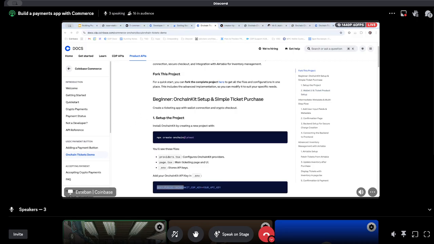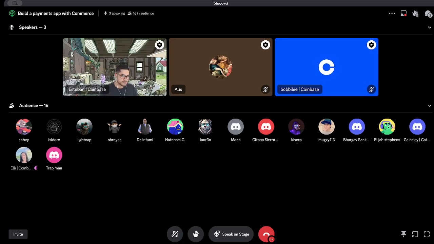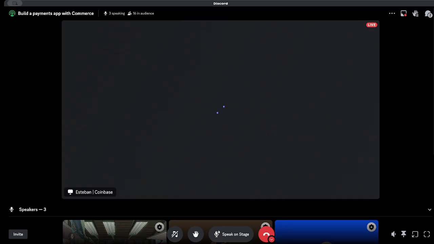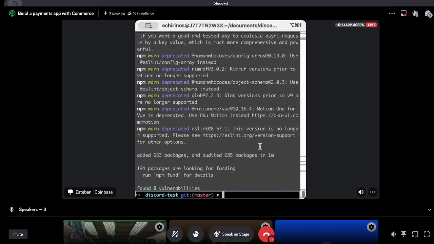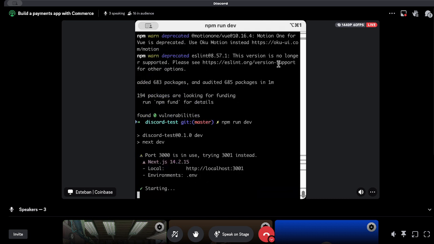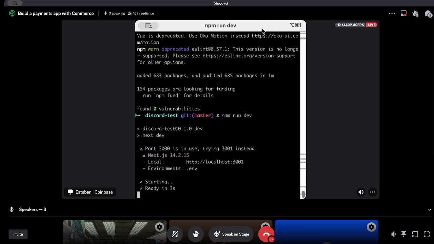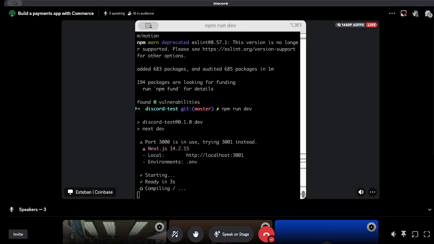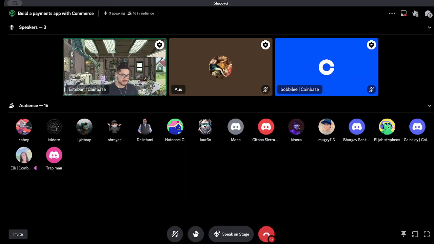So let me share my terminal again. Seems like it finished. All right, so we're here now. We finished doing the npm install, so now let's run it. It seems to be starting. Let's go ahead and open this up, and let's switch back over to my browser so you guys can see that.